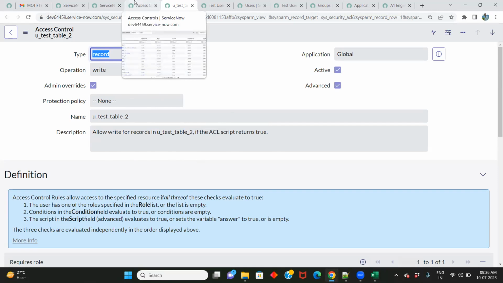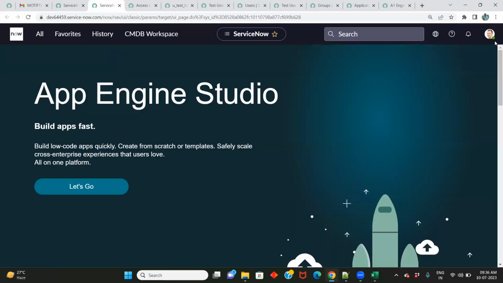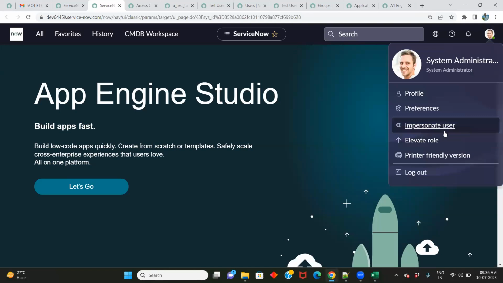Getting it? Now, one more thing. In order to have the impersonate user option available here, what role is required for a user?